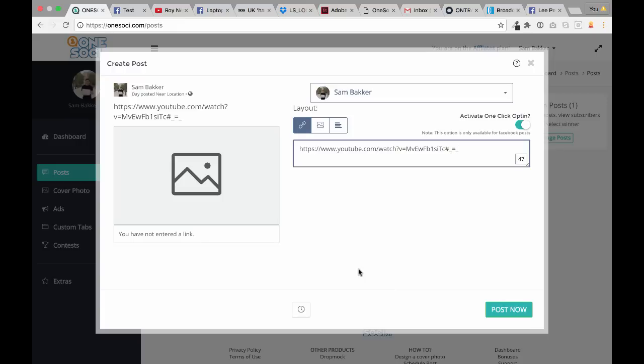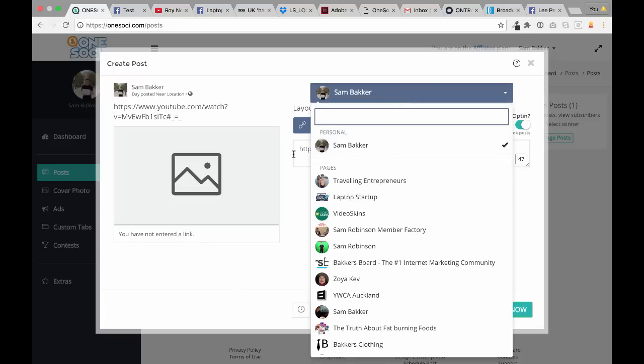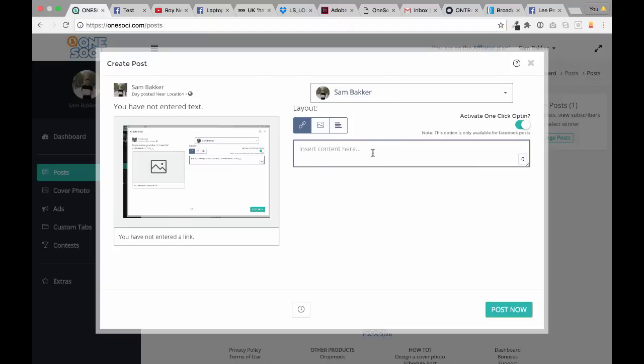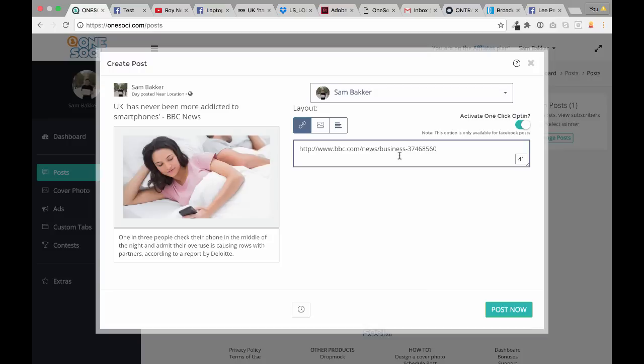We'll add in our URL right here. What it's going to do is create a post for us to use. It's created an image based on one of the URLs that we've posted. We just need to grab an article; it could be anything. I'll grab this article right here and add it in. It'll then customize that post.